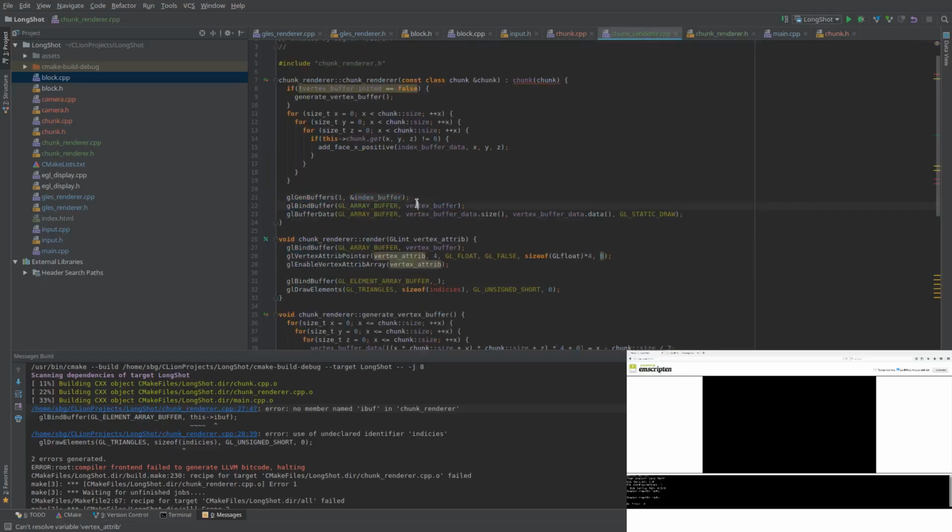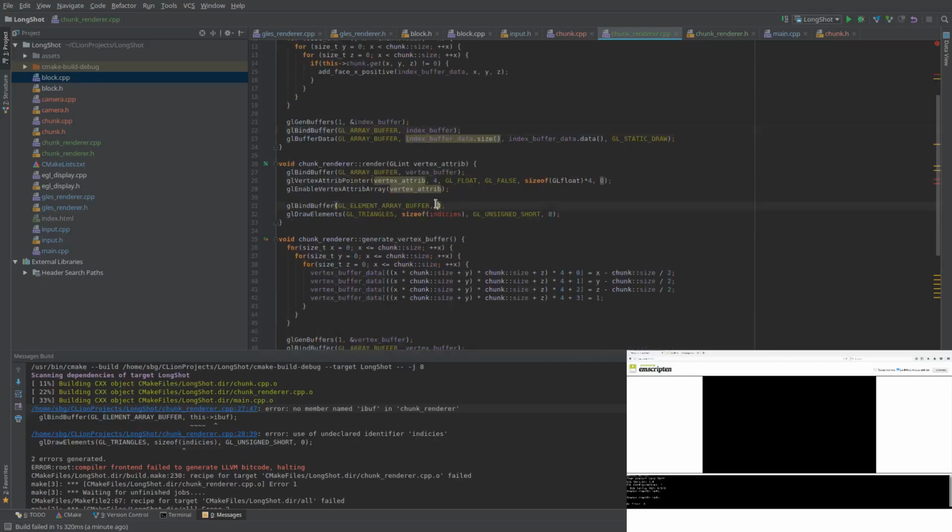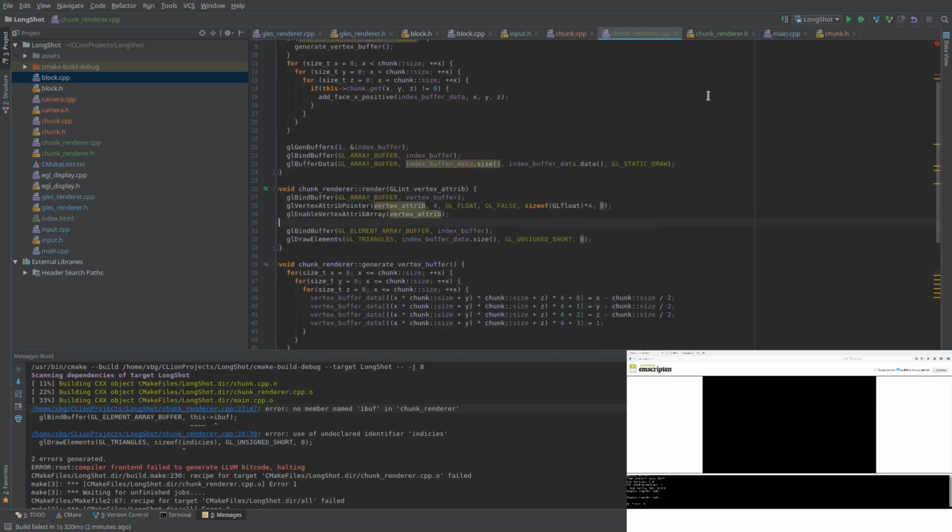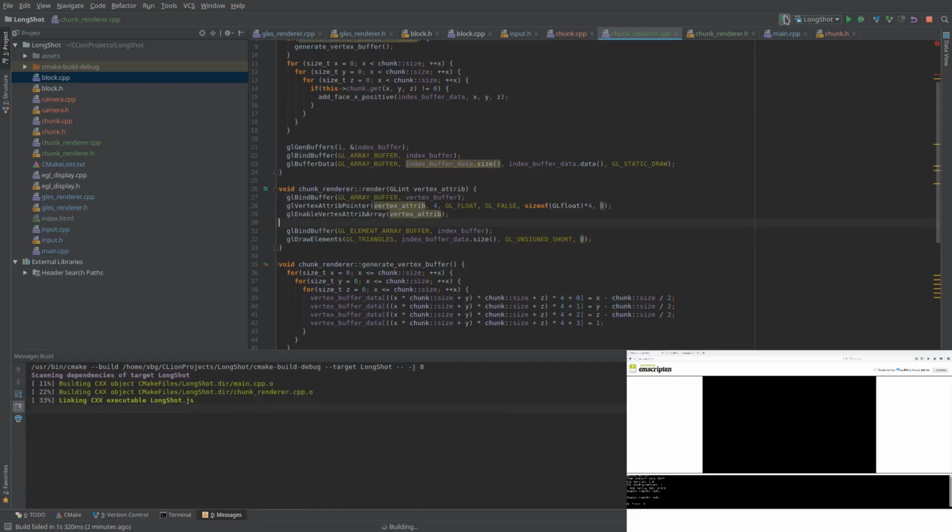We bind it, and then we want to go for the index buffer data size and grab the actual data and assign that. And again, this is static draw. It's not going to change very much. So we bind that buffer. Then we need to draw elements. So rather than the size of, we need the index buffer data dot size, because we want to draw all of it. These are going to be unsigned shorts, offset 0. So in theory, that should draw something.